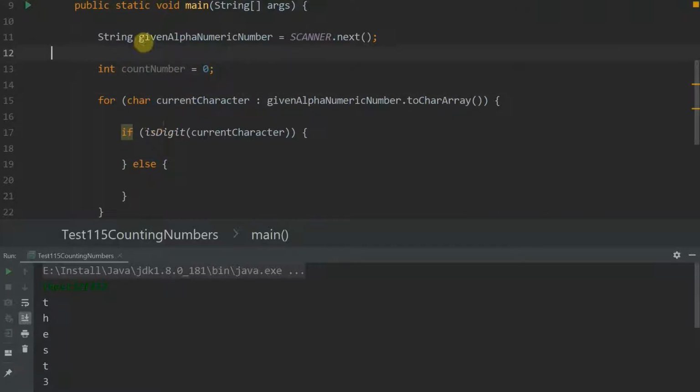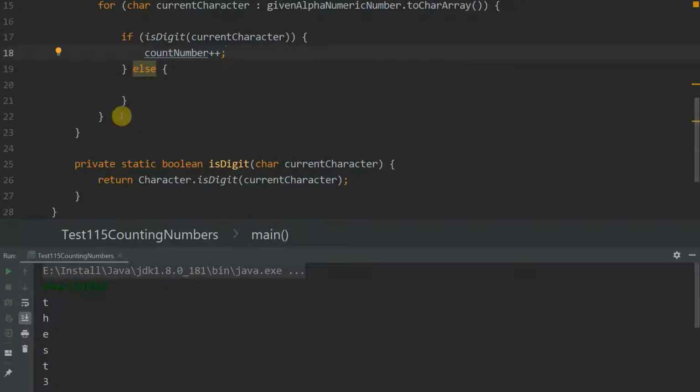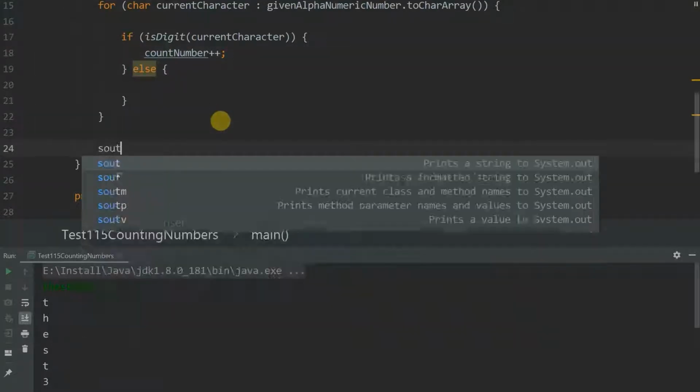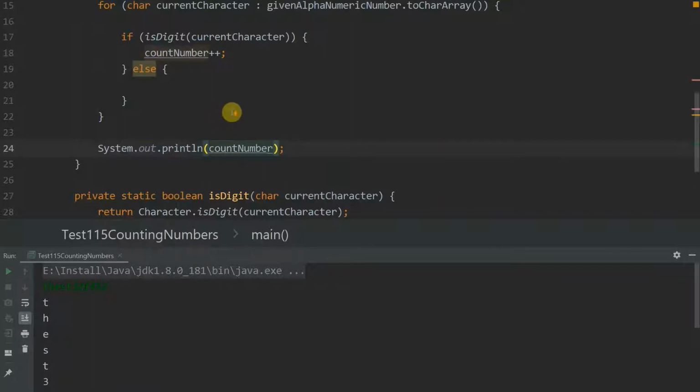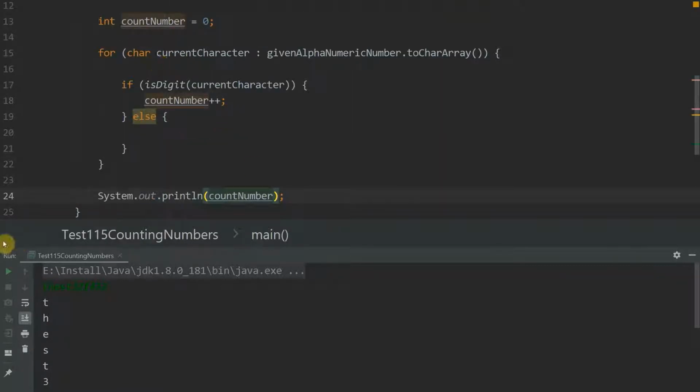So every time a digit comes, I'll count that. Let's say count plus plus, and let me print that just after the for loop. S out, and I'm gonna say count numbers. All right, I guess I got that. Else I'm not doing anything right now.